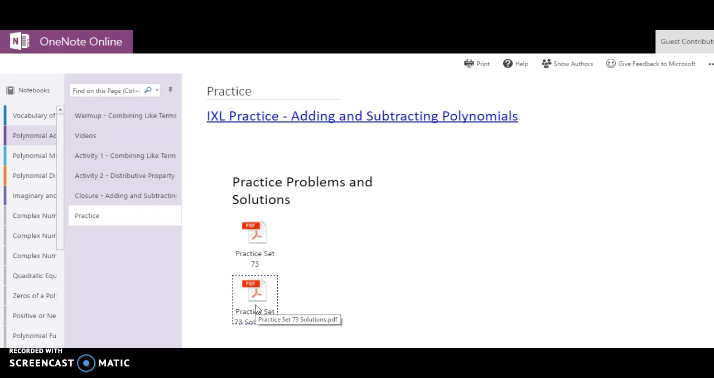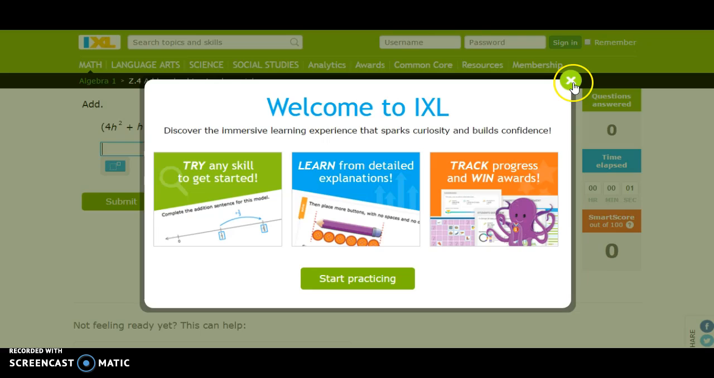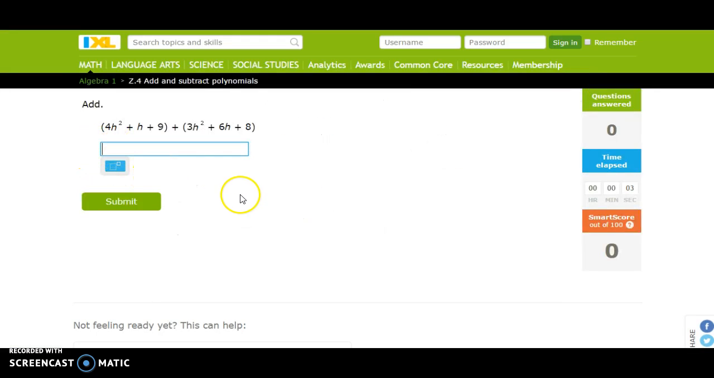If you still want additional practice, we do have this website here called IXL, which will take you to another location to get immediate feedback on how you're doing. So if you click the link to it, it takes you directly to this practice problem. And then you can enter your answer in. So I'm going to deliberately get this one wrong. So 2h to the second plus, I don't know, let's just go 12h plus 4.